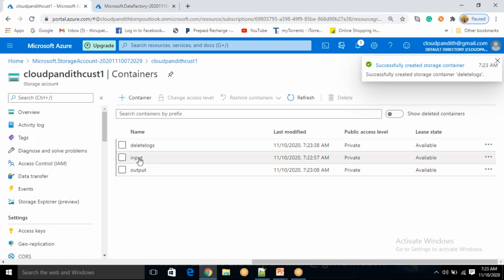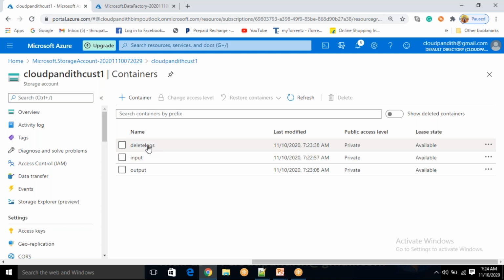Okay. So in input container, I will have my source files. Those I will move into my output container by using copy activity. Once I copy all those files from the input folder to the output folder, I will remove the files from the input folder. I want to know what all files I removed from the input container. If I want to know, I need to collect the logs. Those logs I will store in this particular container.